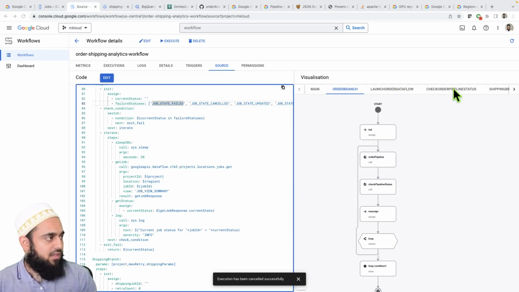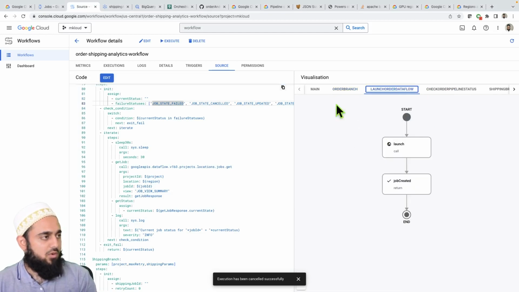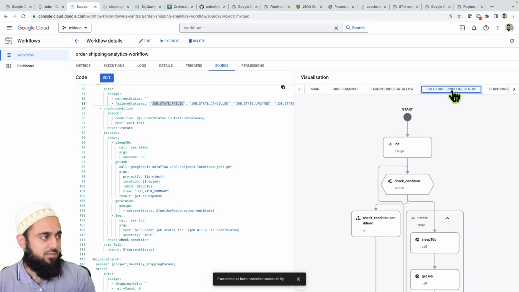Now if you look at the launch order Dataflow, all these are sub workflows. We have created one workflow and all these are sub workflows. So this makes it pretty easy in terms of maintaining it and readability. So this is something that I would recommend you do if you're using GCP Workflows. Now, as part of this particular workflow, you're just launching a new job, and if the new job is created, it goes to the next step.